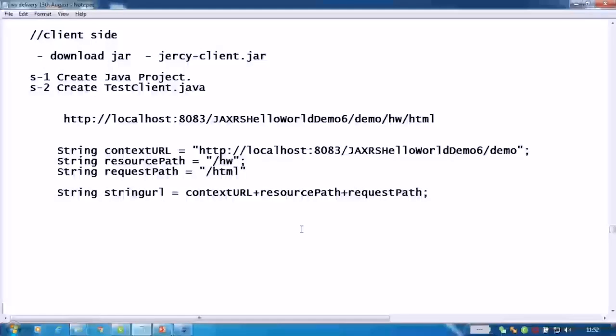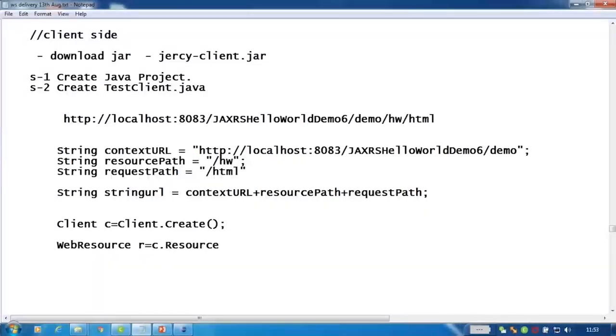So we got this. Then here I have to create an object of client. Client C equal to client dot some method is there, something like create. And we have to get an object of web resource. Web resource R equal to C dot some resource method. It will take some URL, this string URL.